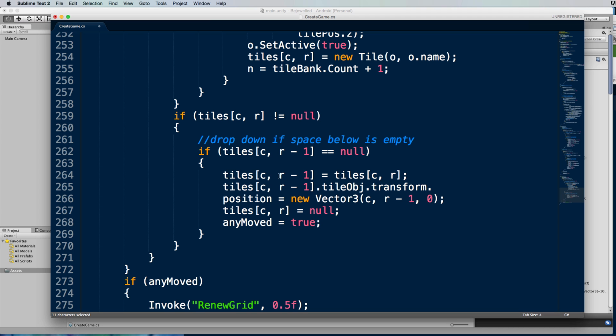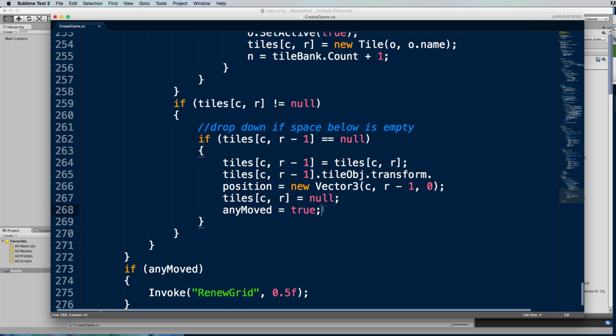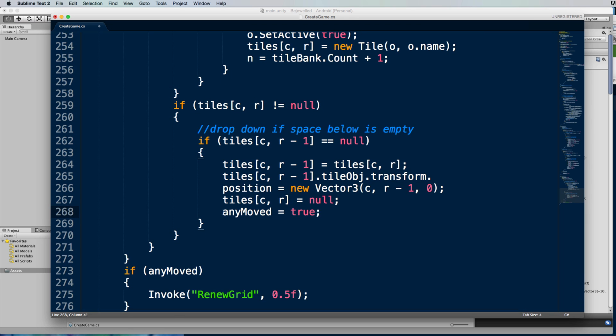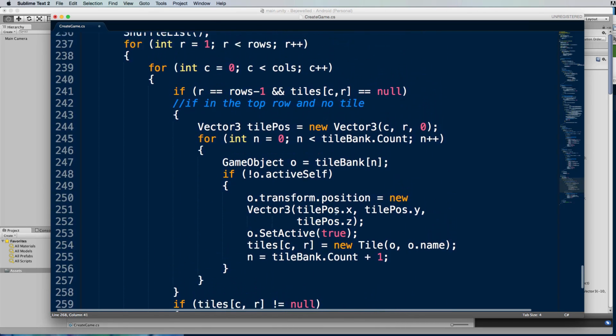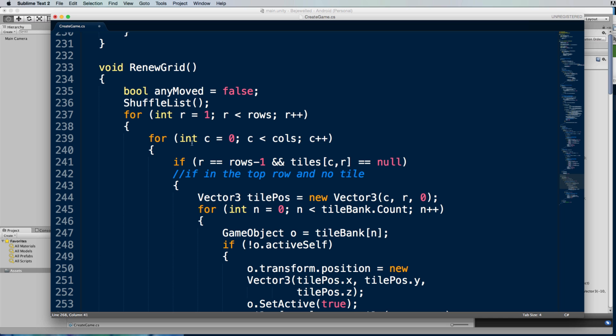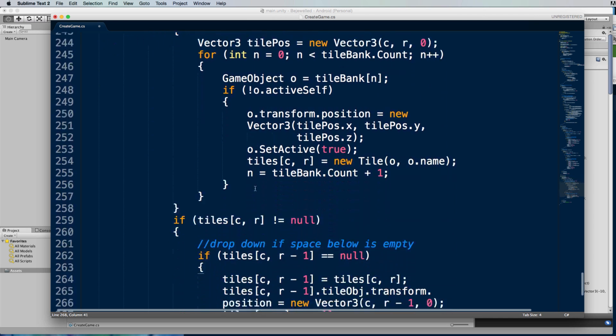So anything in, for example, row -1 will now come down and they will constantly fall down through that grid structure. And if tiles do move, we then set this any moved Boolean value to true, because if they do move, then they're going to leave blank spaces above them, which means the whole process needs to happen again. And when the whole process happens again, we need to shuffle the list and keep going.